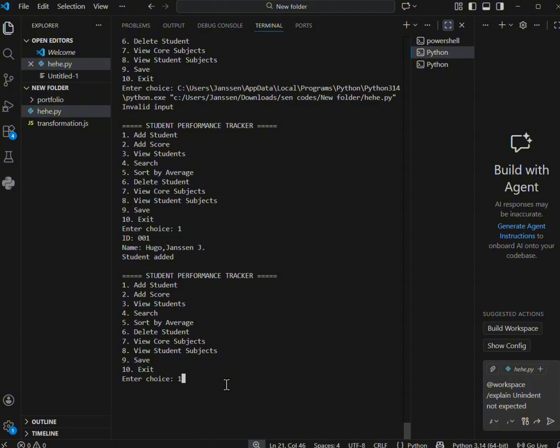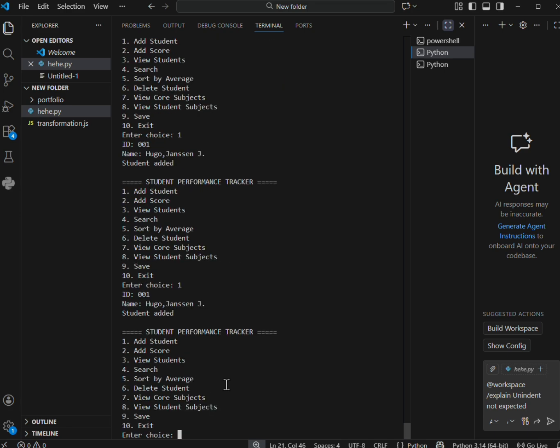First, I'll demonstrate adding a student by entering an ID and the name. First, let's go with the ID, the name, okay. The system stores this inside a dictionary where the student ID is the key and the student object is the value. Next, I add a score.